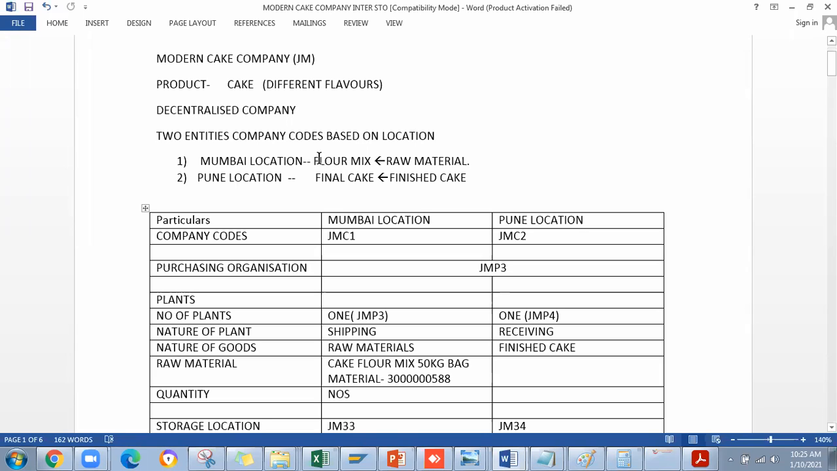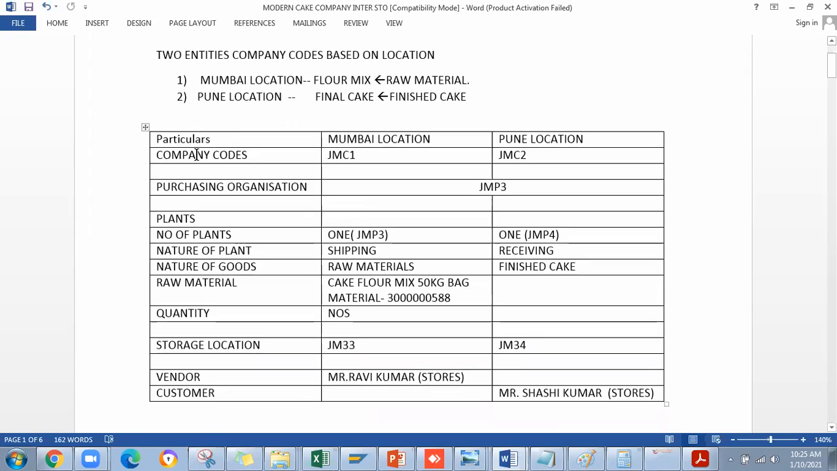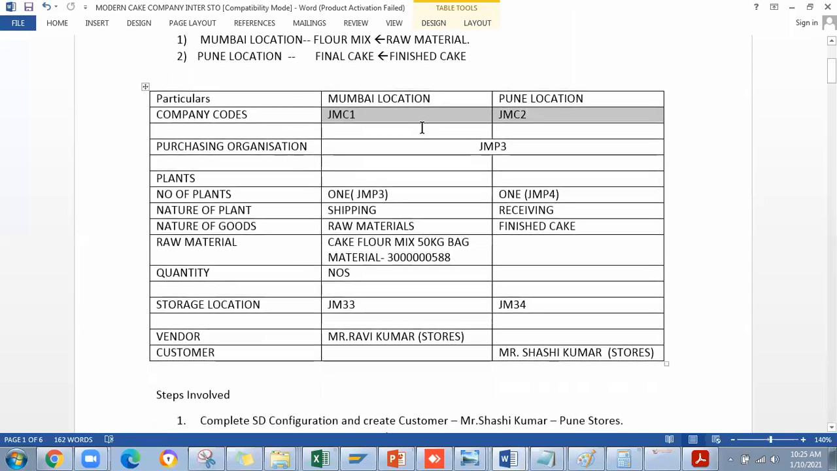The Mumbai location works on flour mix, the raw material, and Pune is working on the final finished cake. It's a simple business scenario we have taken. The company codes in the system are JMC1 and JMC2 with respect to the location. Decentralized purchasing means one purchase organization is handled for both. Under Mumbai one plant is there and in Pune one plant is there.